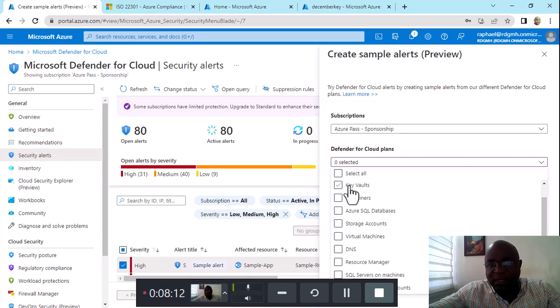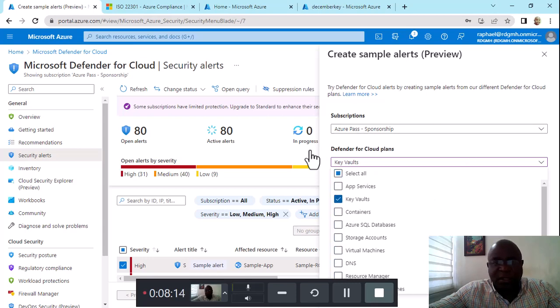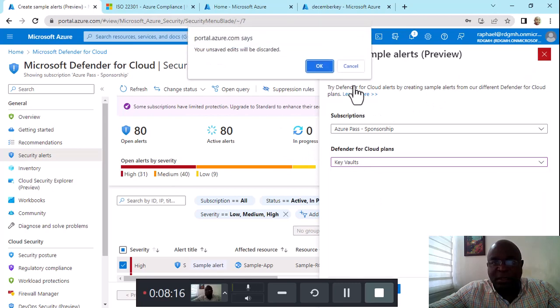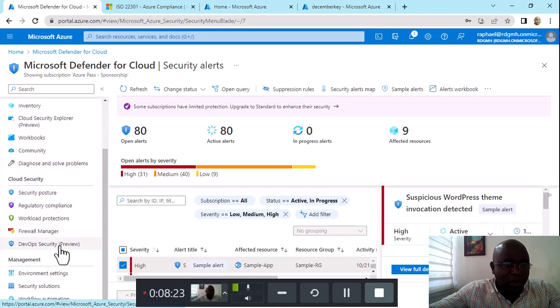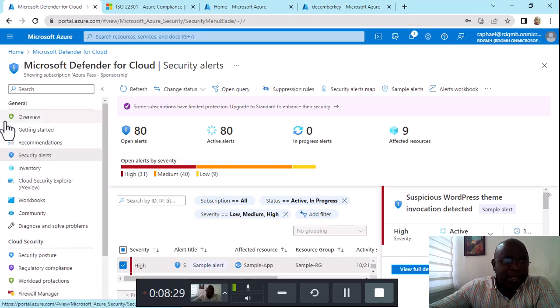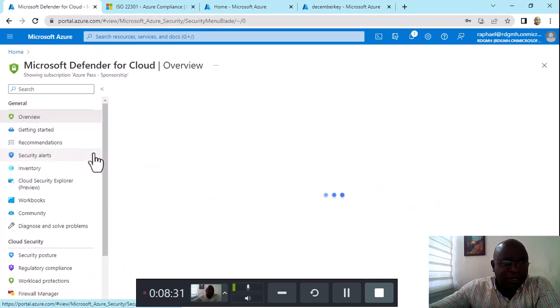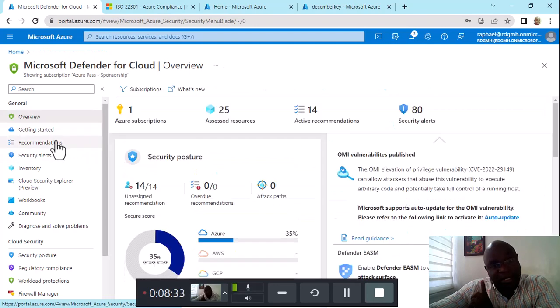Let's do it for Key Vault. Okay, let me leave it. I don't want to do any other thing. Let's look at one more thing before we leave this place. We're asked to check the health. If we check health, it means we check recommendations.